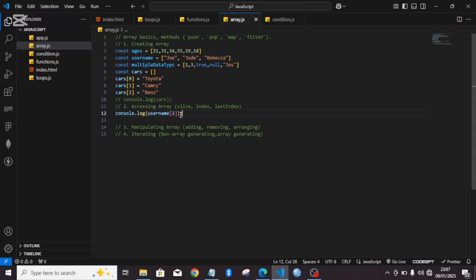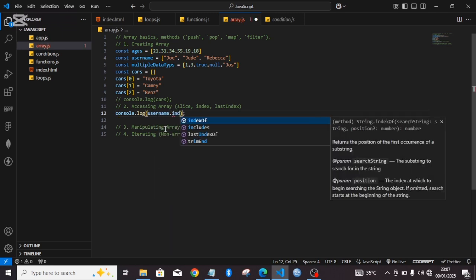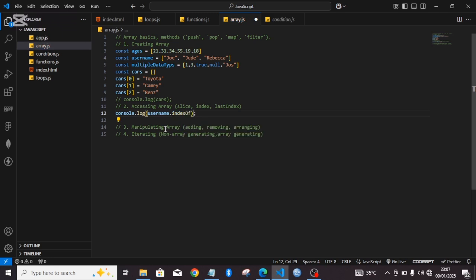We can also access values in an array using what we call indexOf. There's a function called indexOf, and this is what it does. It helps us get the index of any element in an array. Let me say usernames dot indexOf. I want to find the index of Jude in this array.